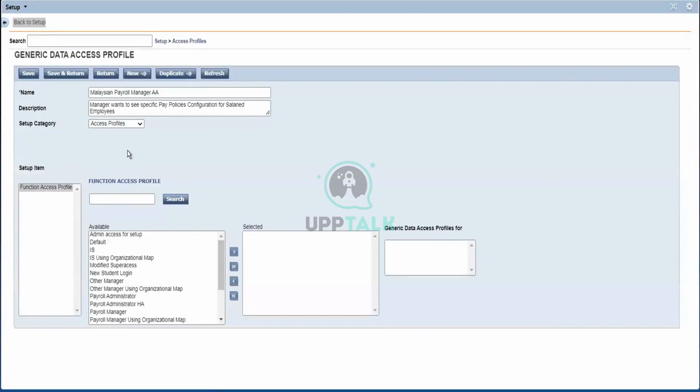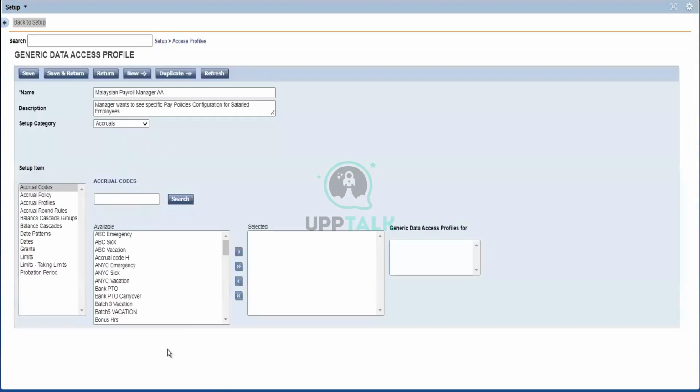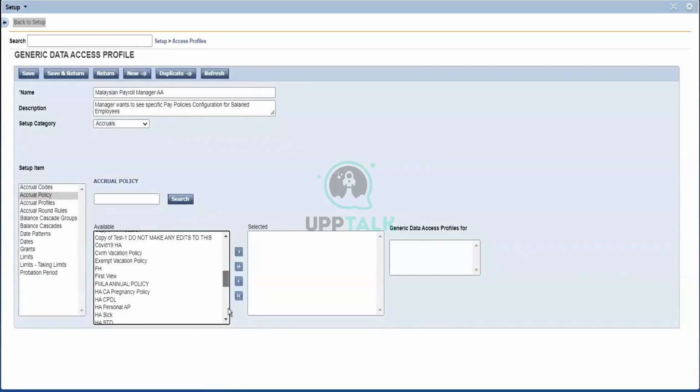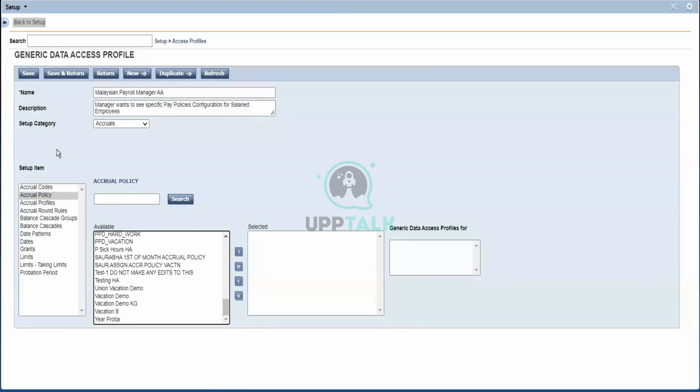For example, if you see here, let me go to accruals. If we go to accruals, we can select what accrual code should be visible. Here we haven't selected anything because mostly they will not give access to it. But if some company has a requirement that managers can also change their accrual policies and so on, we can choose what codes should be available to him. What accrual policies should be visible to him. Whatever we have created in the accruals will be popping up here.